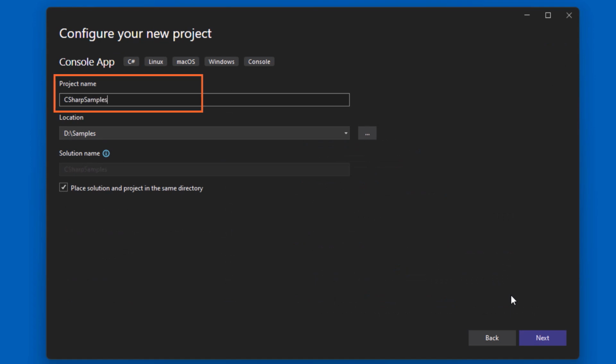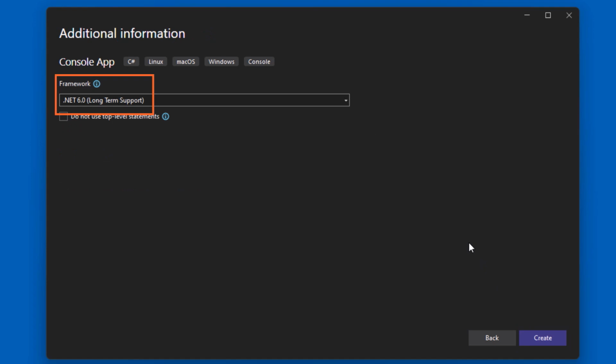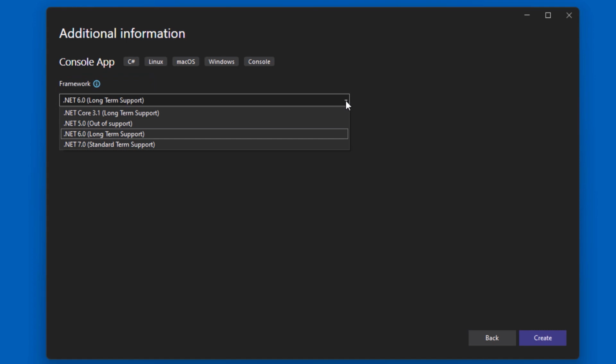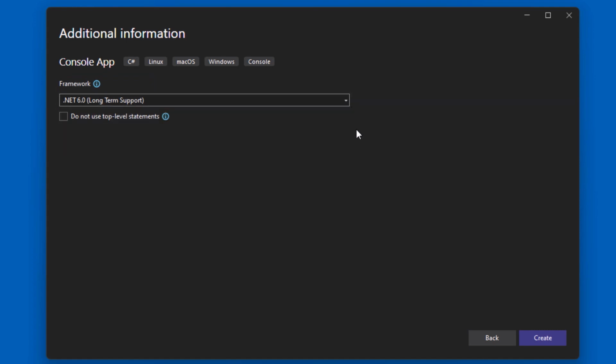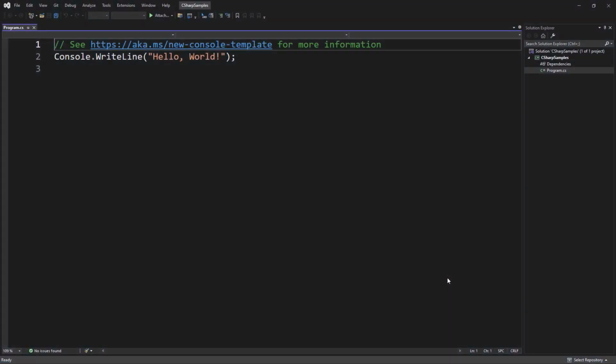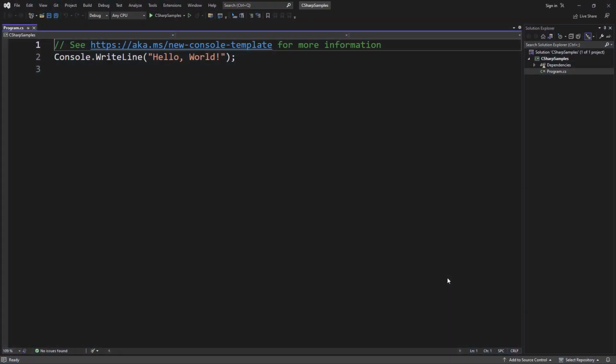Type in your project name and the location of where you want to put that particular project. I'm just going to put it in my d:\samples folder. And I like placing the solution and the project in the same directory, but again, totally up to you. And then click Next. Here you should make sure you're choosing .NET 6 long-term support, or if you have a later one like .NET 7 or .NET 8, you can use that as well. So let's go ahead and create this. And we now have our console application to which we can start adding classes with properties and methods.